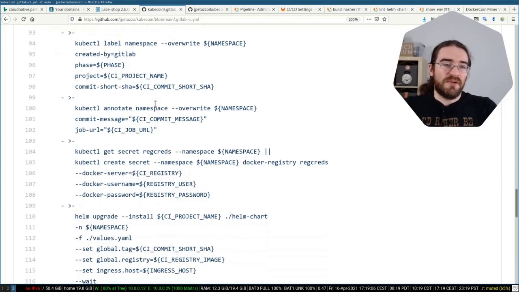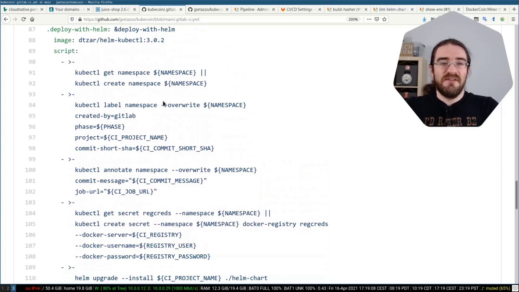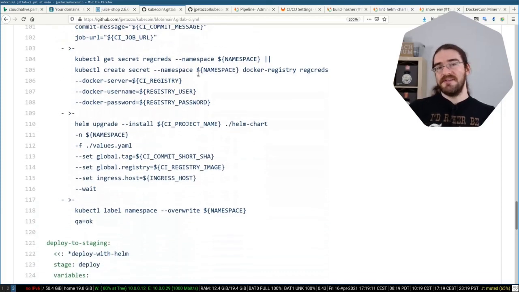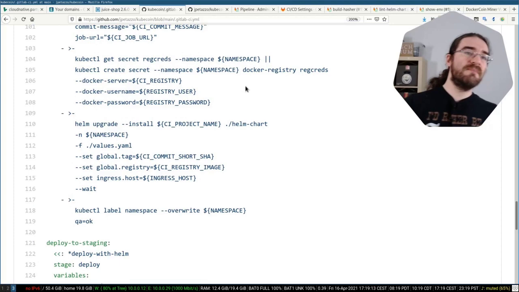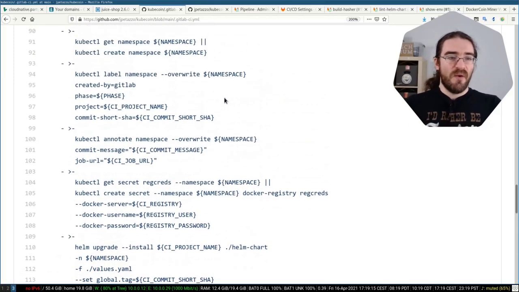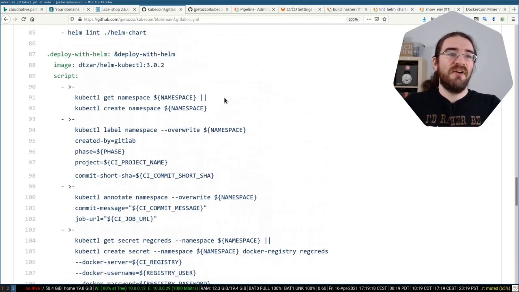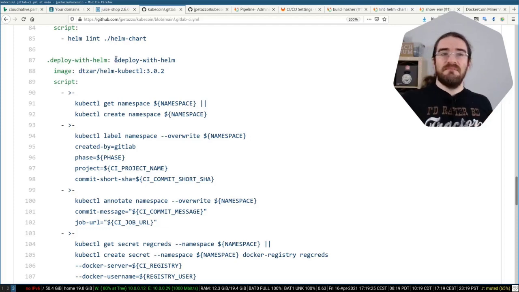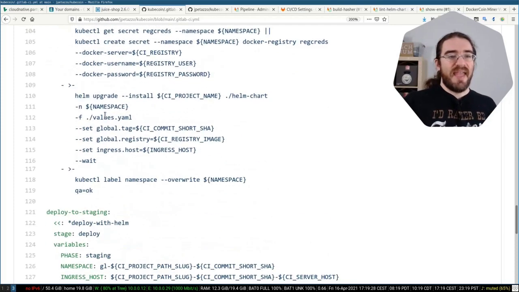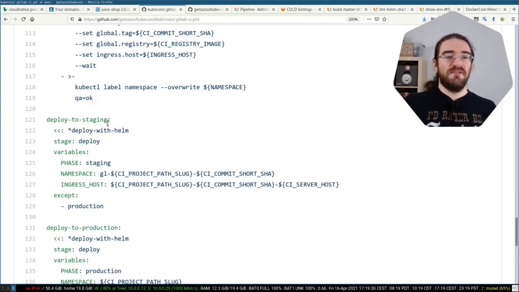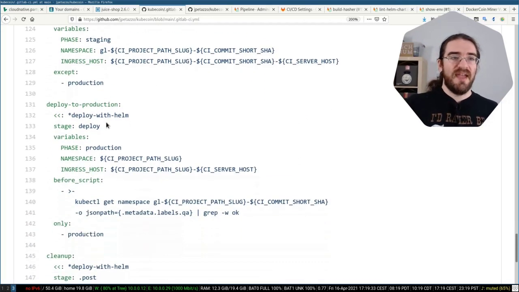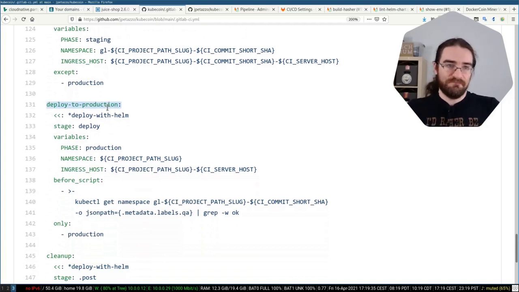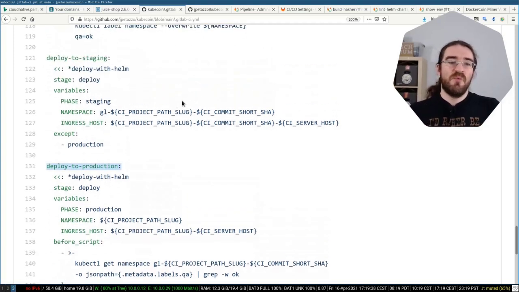Now, the deployment phase. So how does that work? That's where there is a little bit of heavy lifting, and that's the part that I expect that you will want to customize and adapt to your needs. What do we do there? I have a basic building block here, deploy with Helm, and then I'm going to reuse it for deploy to staging and deploy to production. And the behavior will change just with these variables here.